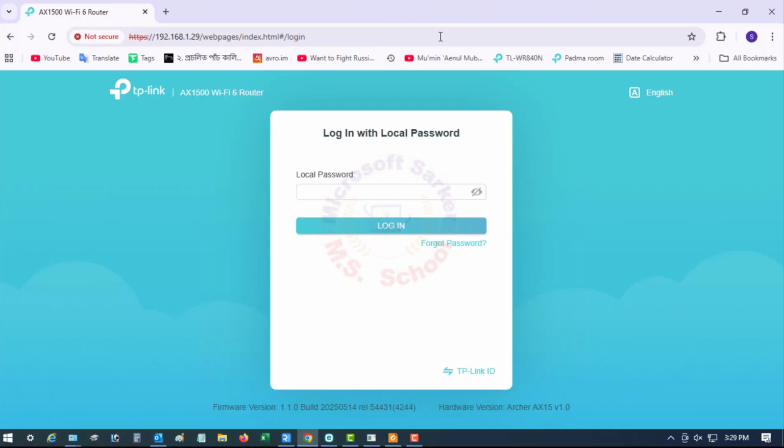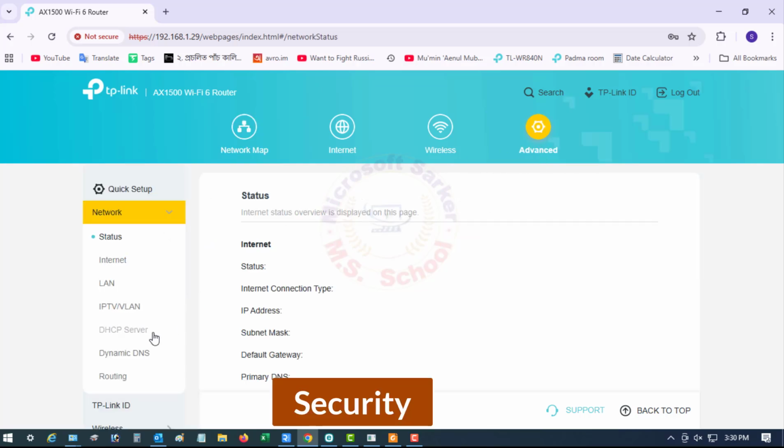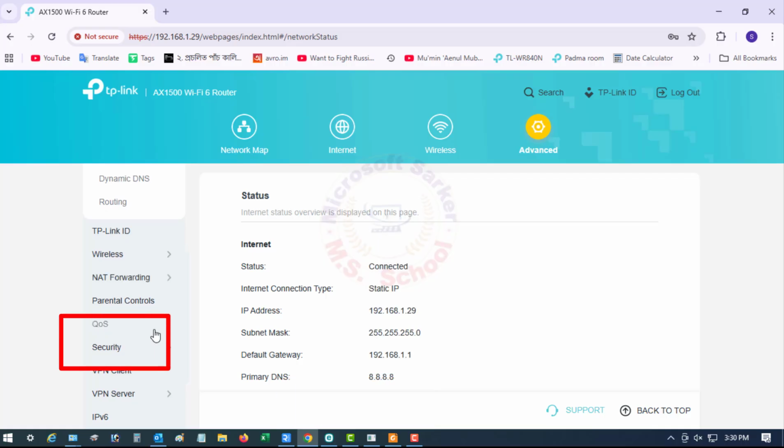First, connect your mobile or computer to the router and open a web browser, then log into the menu option with the administrator ID and password. In the router's main menu, click on Advanced in the top right corner. Then select Security from the left-hand menu.